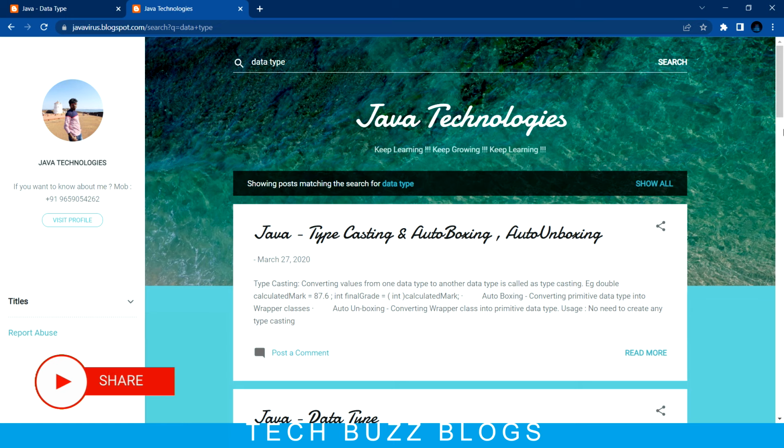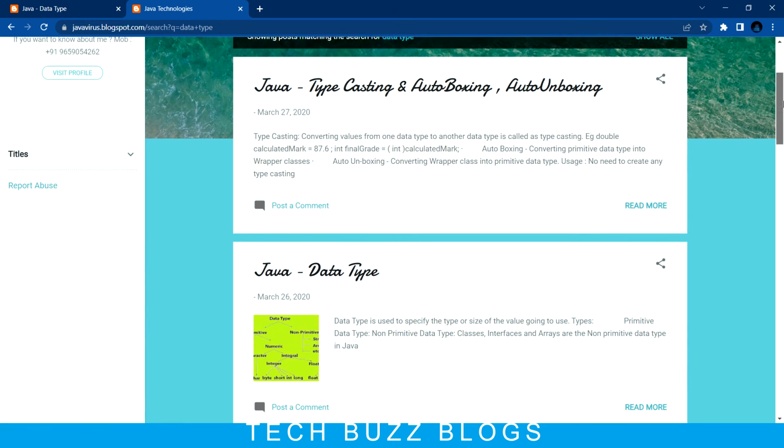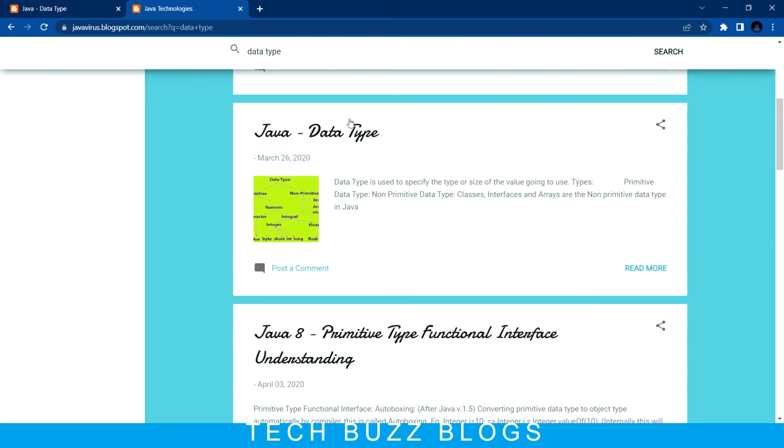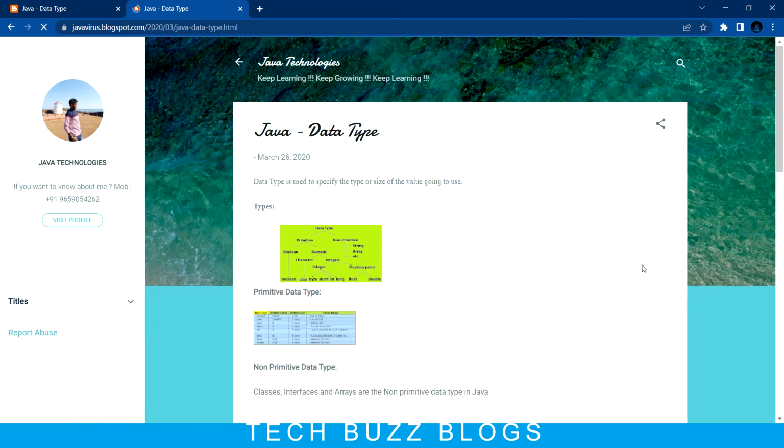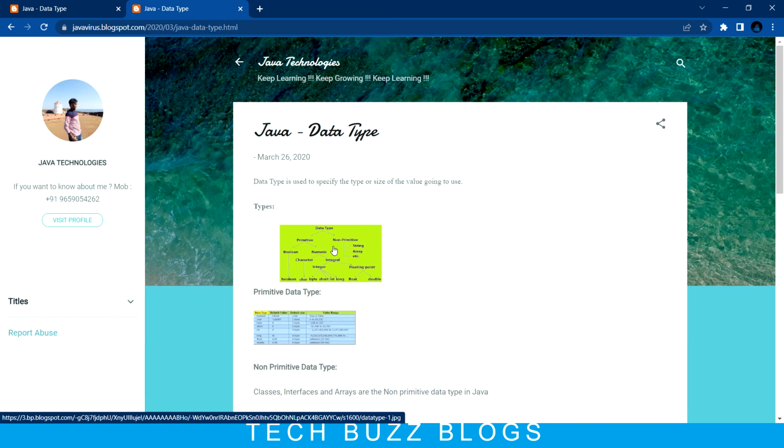Okay, it will give you a lot of data types. Java typecasting, autoboxing, you need to know that, Java data types, right? This is what I previously showed like this. So just click and read more. Here you can see what the types are.